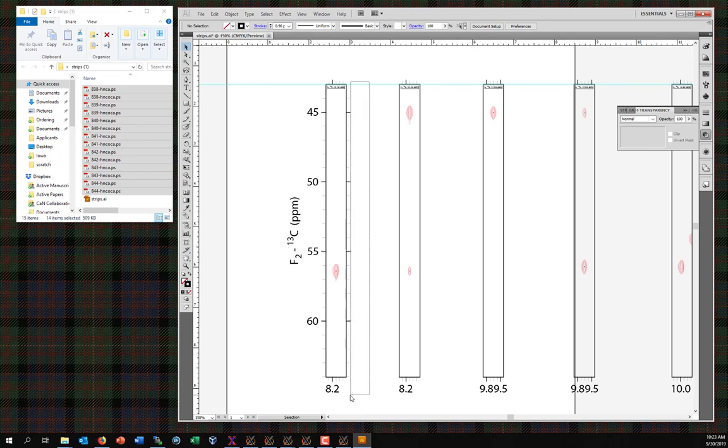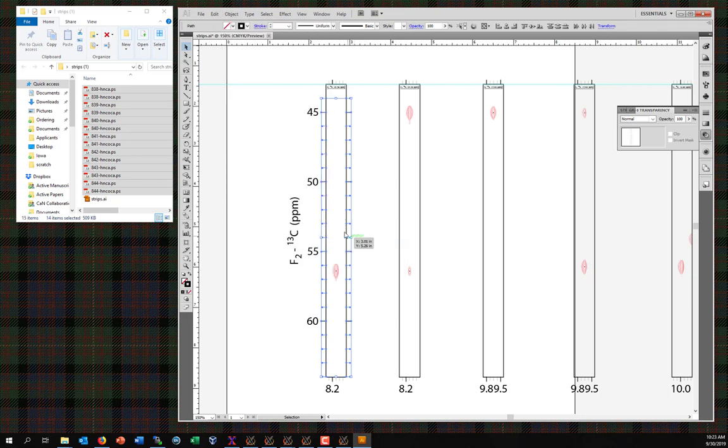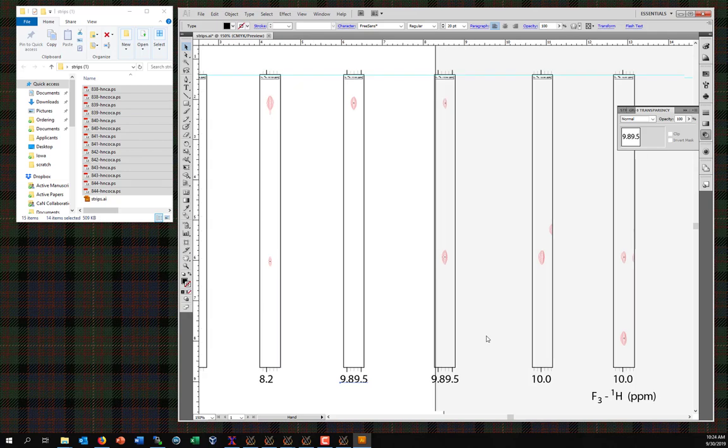And I'll do the same for this. Object, Compound Path, Release. And now I can just select the ones on the right-hand side. Bam. Okay, so now we've got to get the strips positioned so that they're close to one another. There'll be some other things here that we fix, like some of this stuff down here. I'm not real crazy about this 9.8, 9.5 stuff. We can probably edit that later.